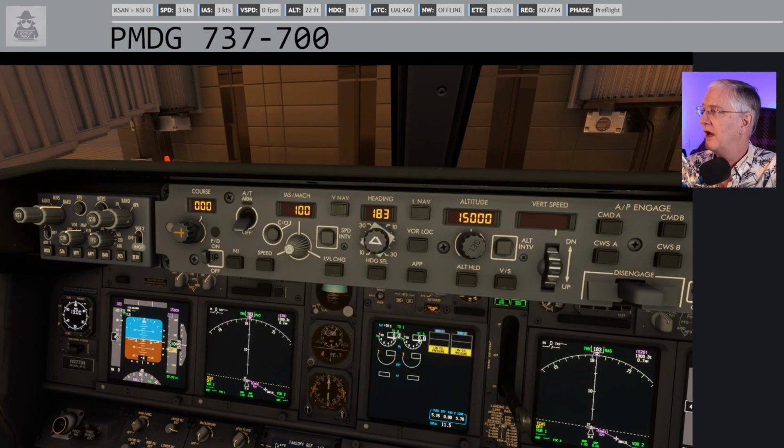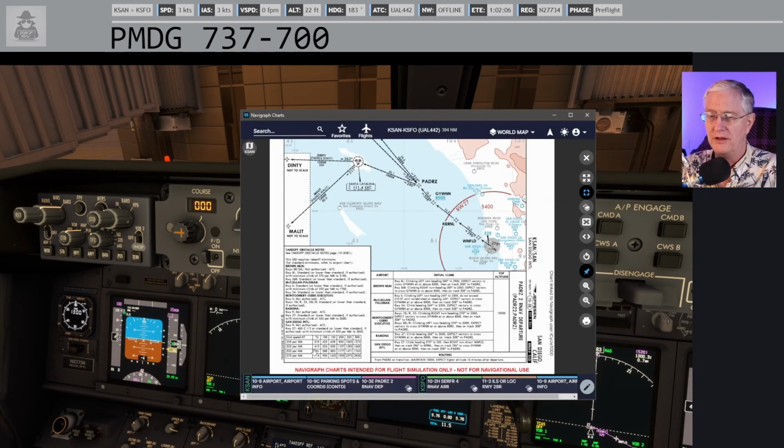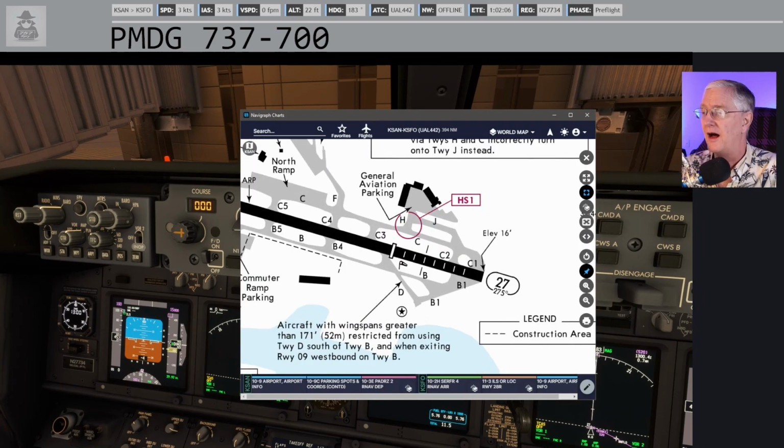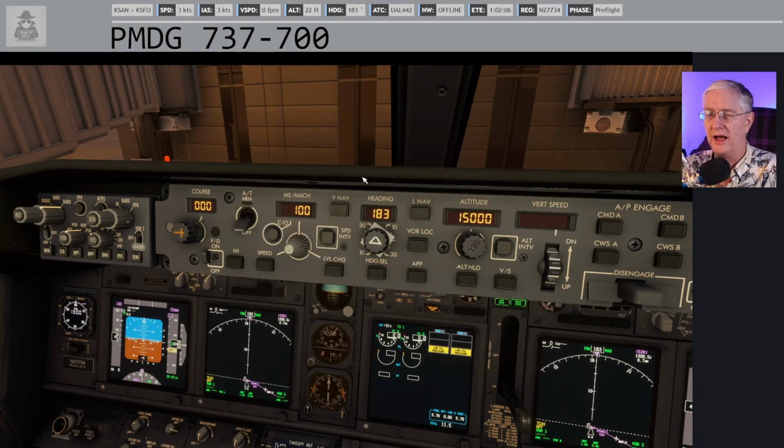Okay, so that's good. What about a runway heading? So we can come over here, and our departure heading is 275 degrees. So we're going to dial in 275 degrees. And that's almost there. So there's 2, 7, 1, 2, 3, 4, 5.